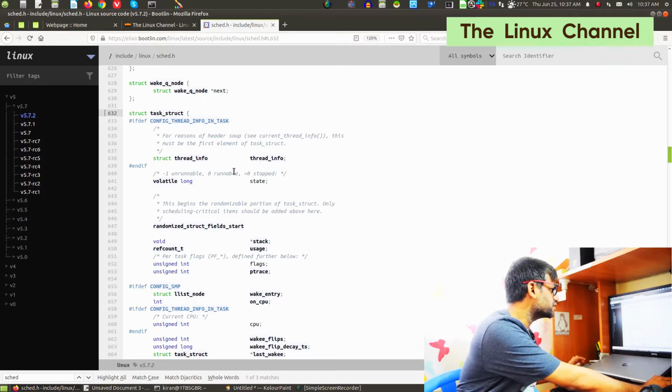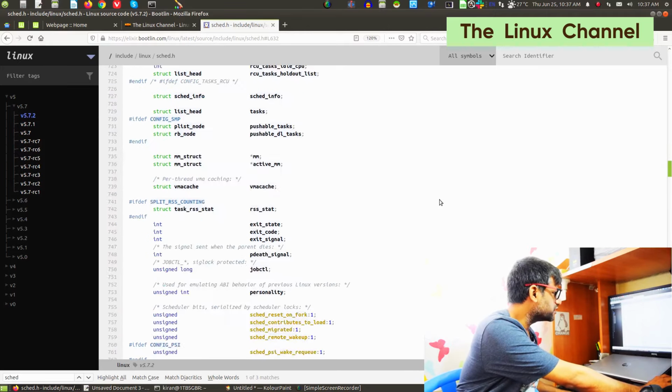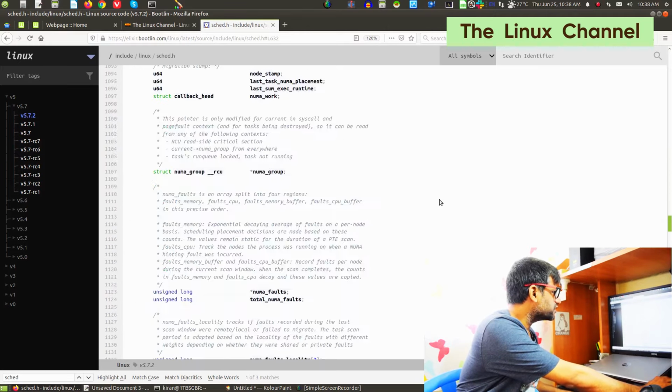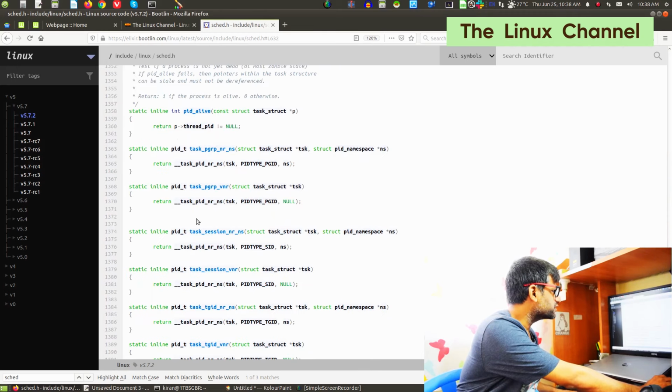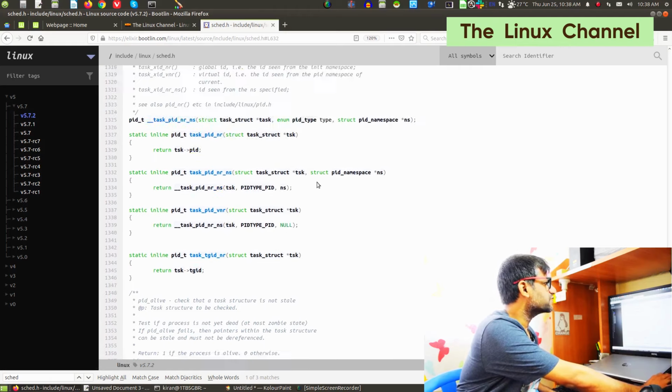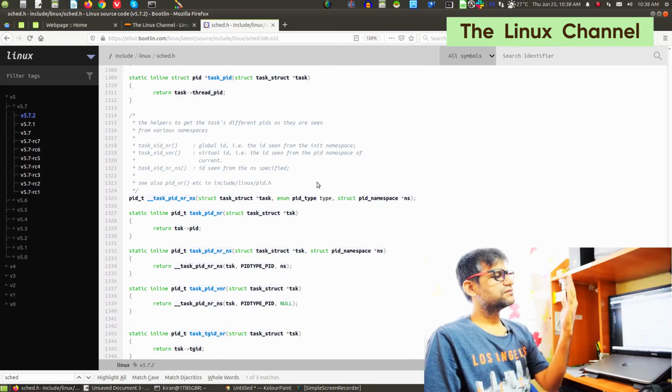Okay, see, this is the struct, and if you scroll down, you should get its related APIs, right? So see, you have an API, it takes this task struct. You have an API, it takes this task struct. The problem with C code is you have the discrete approach.